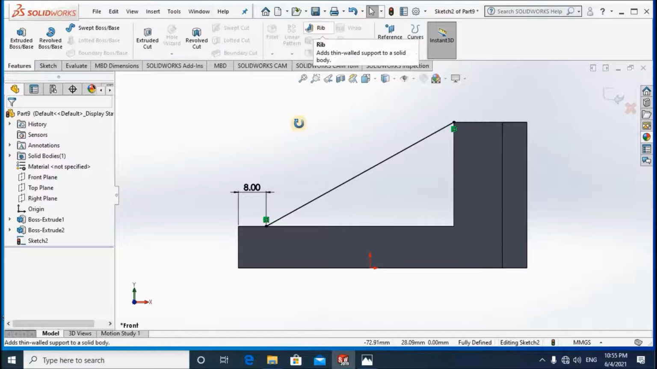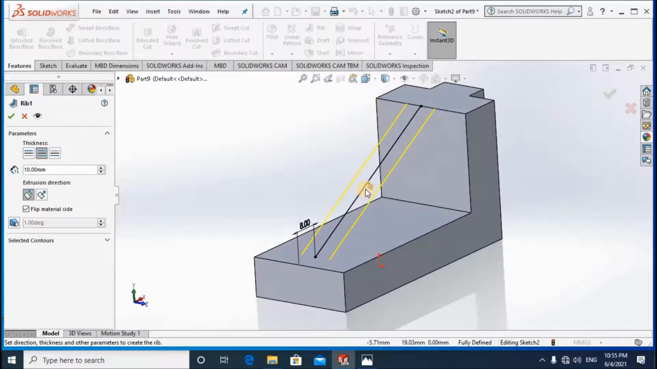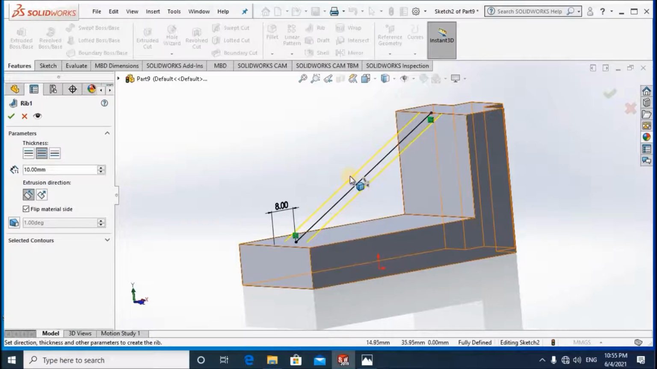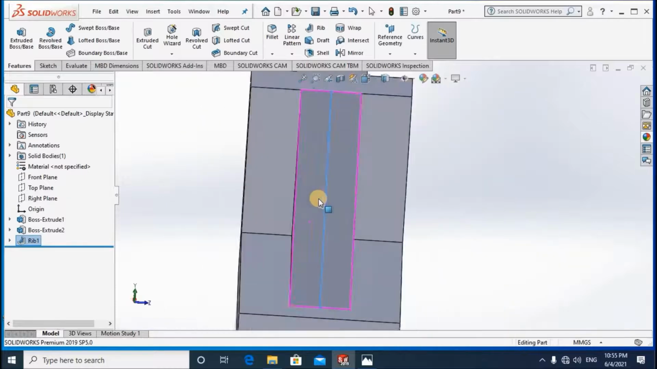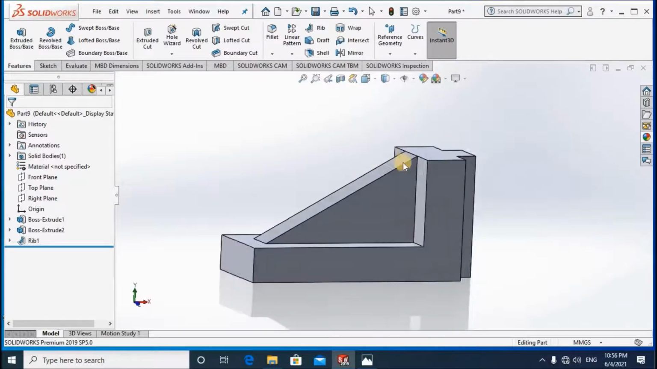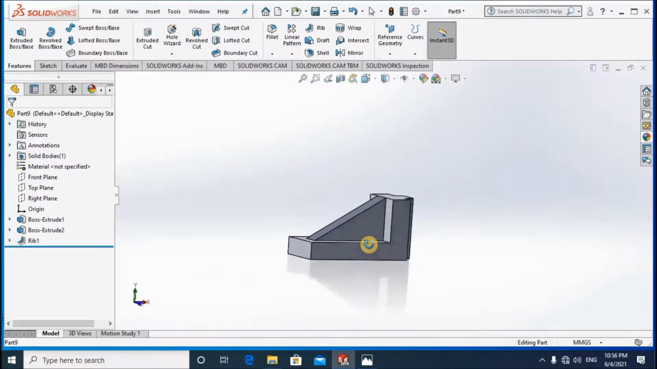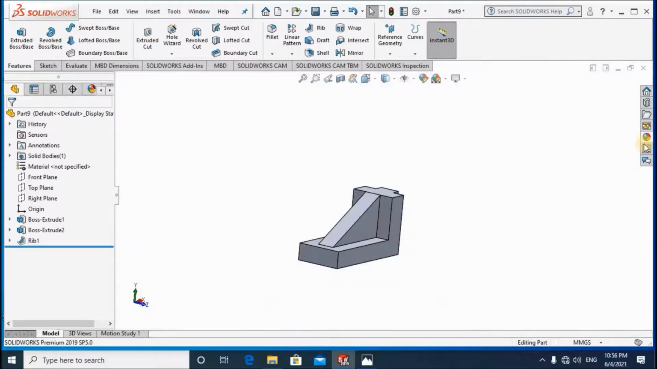Then go to feature, the rib. Make sure this arrow is in downward direction. Then this rib, select both side and the thickness the 10 millimeter. Sorry, 12 millimeter. Okay, this is how we are creating this model using the SolidWorks software.